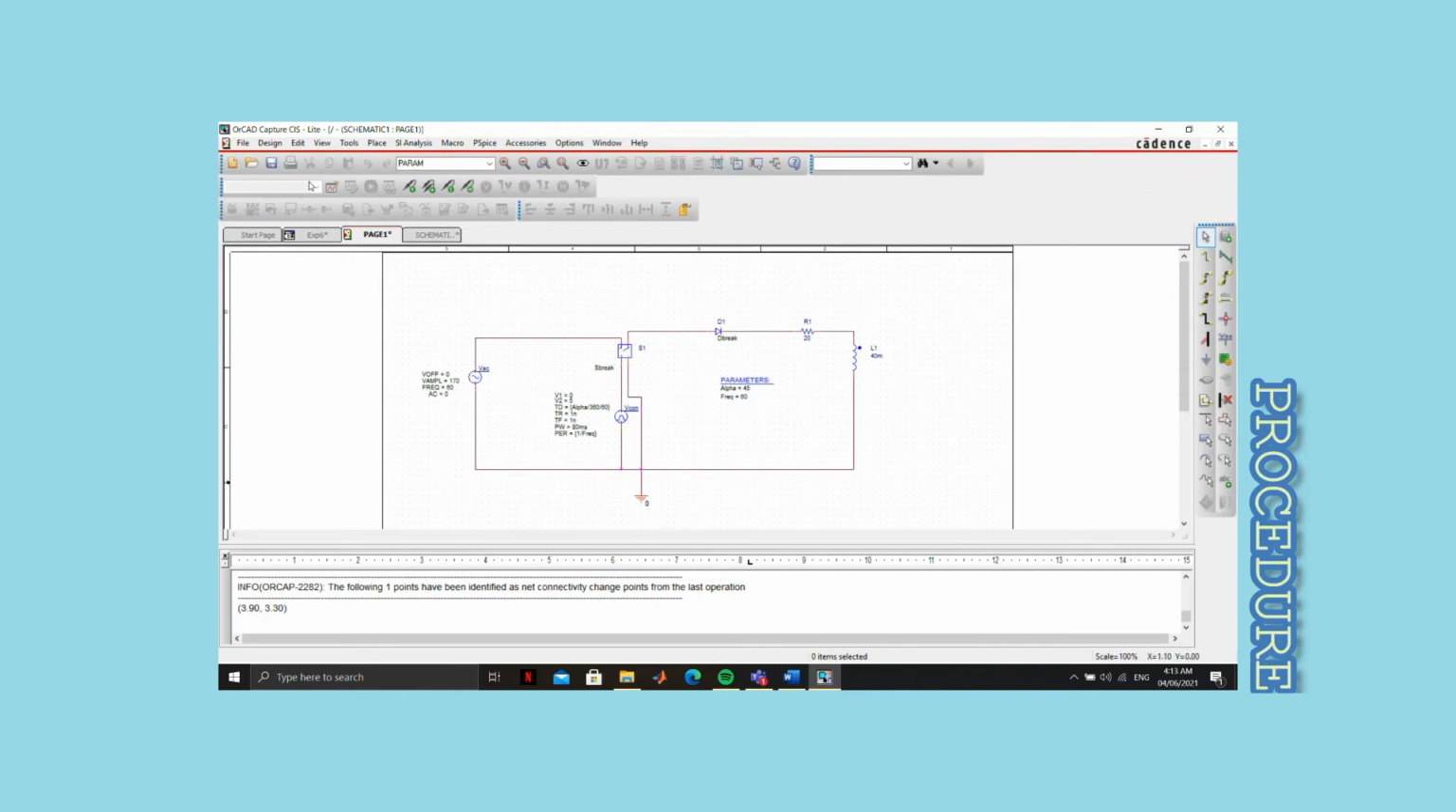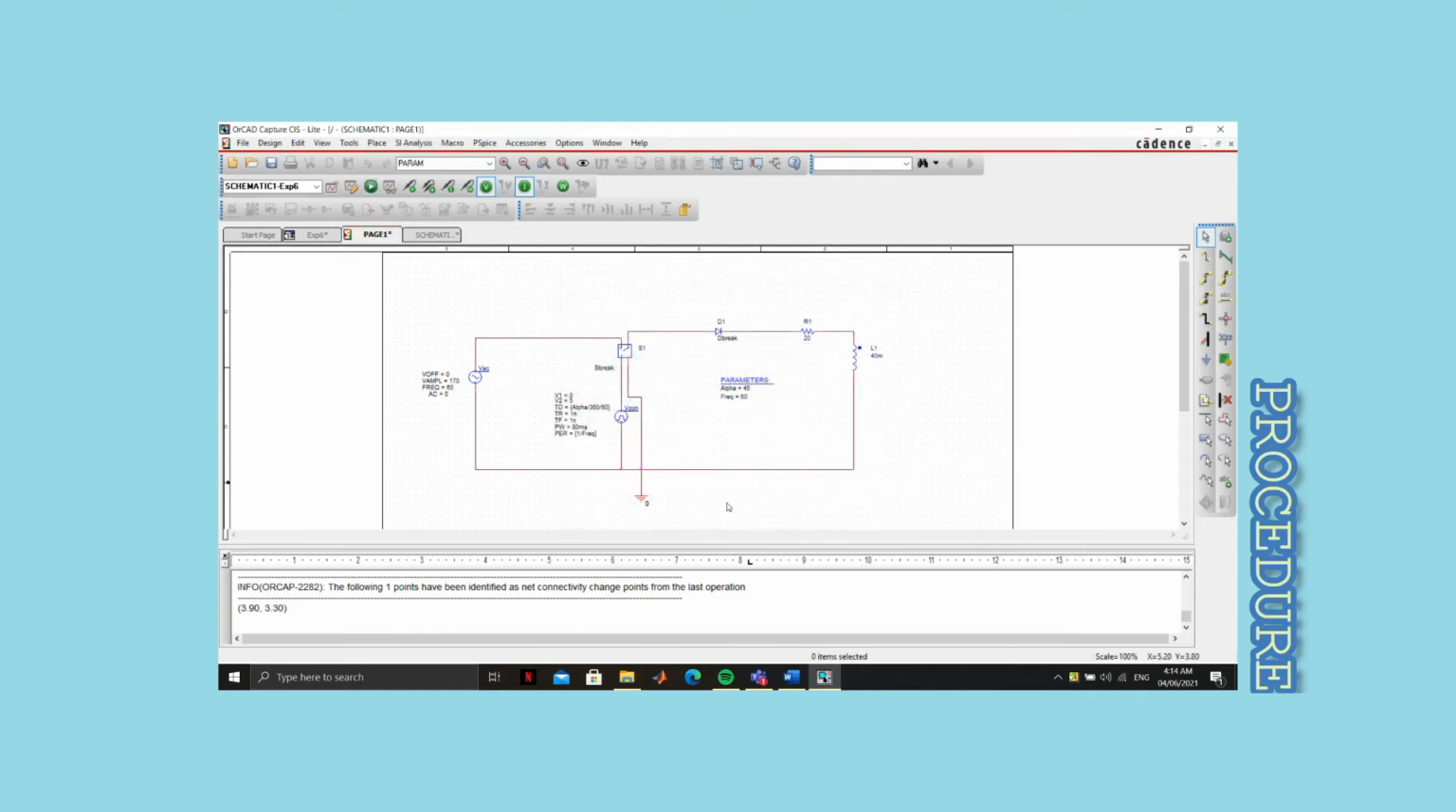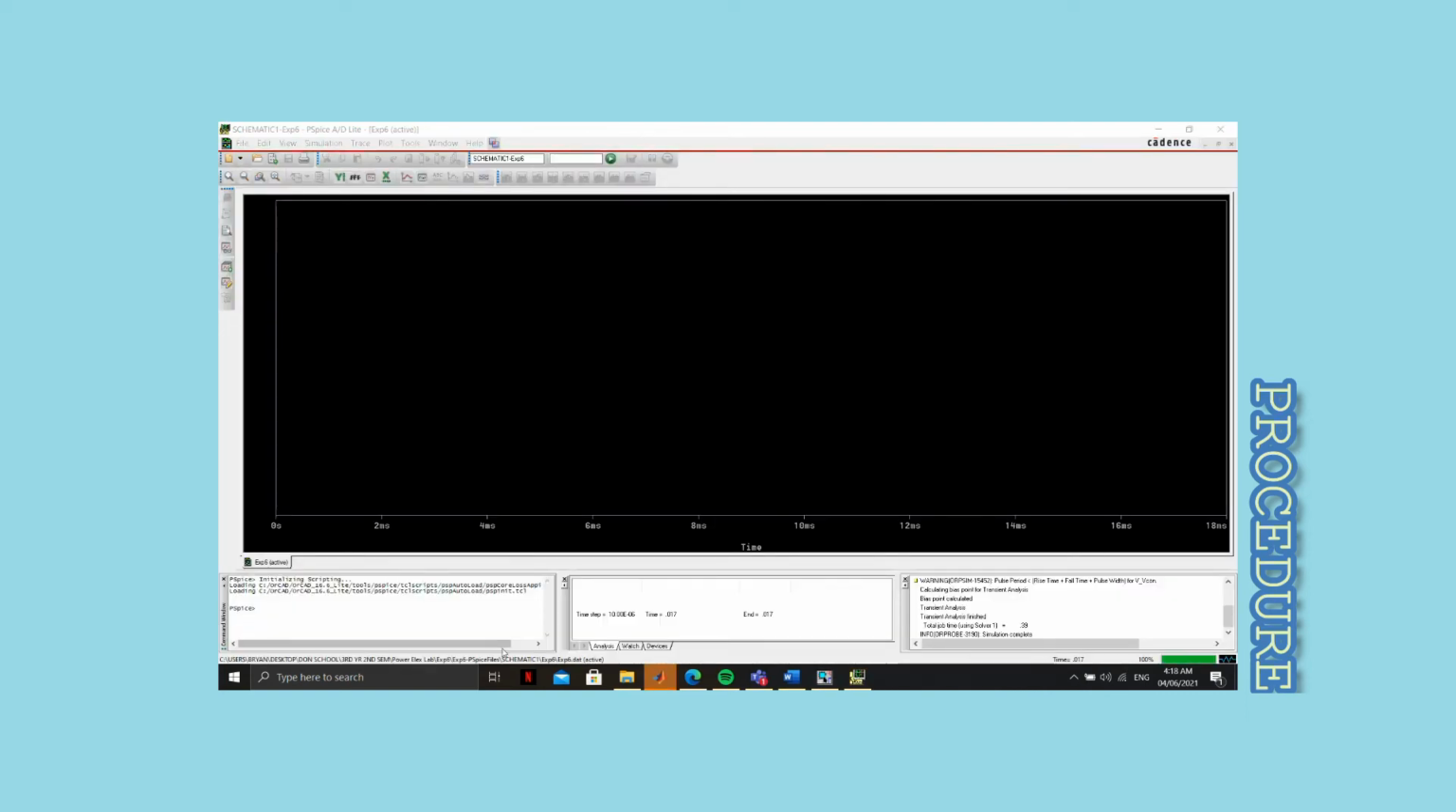Create a simulation profile. The run time should be 16.67 milliseconds, since 1/60, which is our frequency, is equal to 16.67 milliseconds for a period. Maximum time step 10 microseconds. Apply. Okay. Now run the simulation. After clicking simulate, the PSpice window should appear.